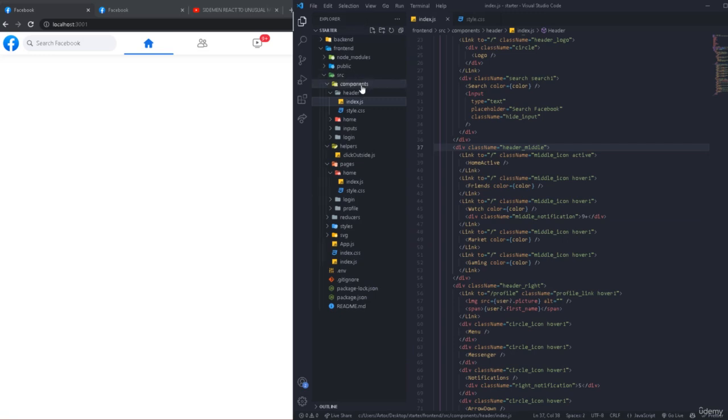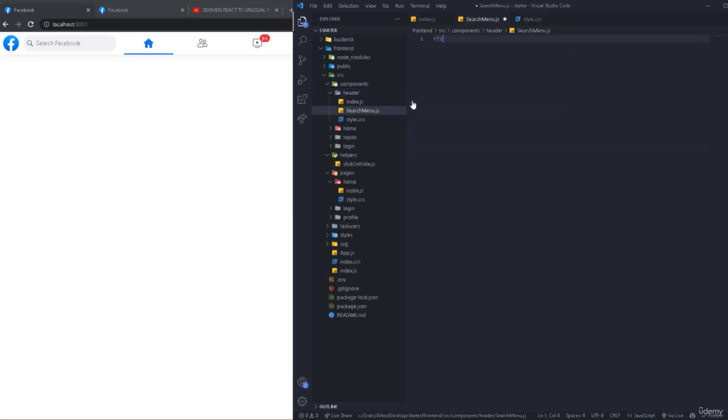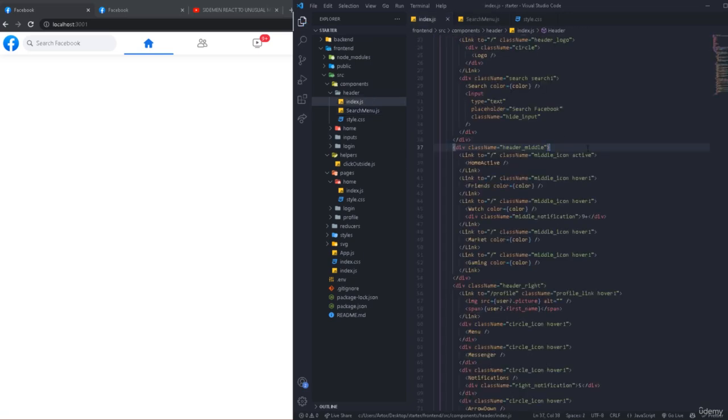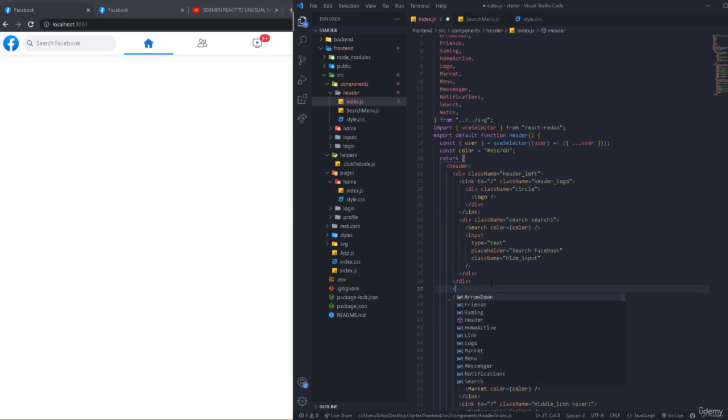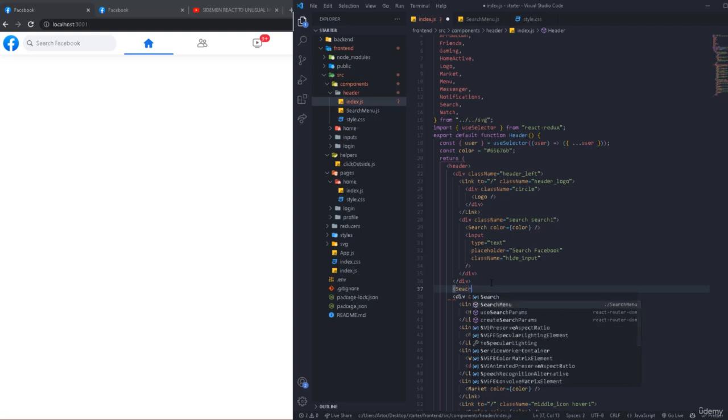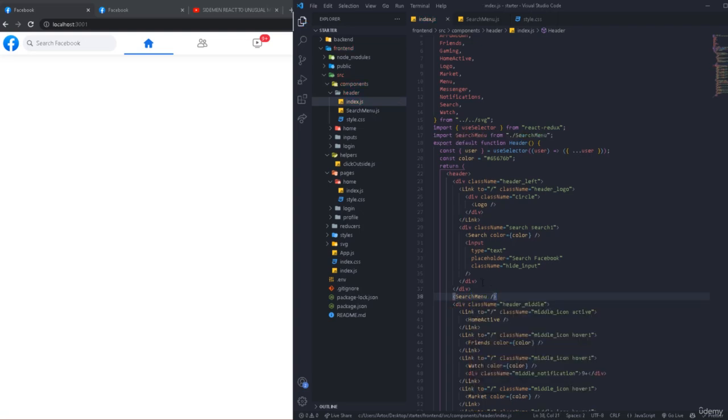So we're gonna go to components, header, and inside this header we can create another component, okay? And let's call it search menu, okay? .js and RFC, and then close this right here. And let me import it right here, okay? So this is the header left, it's gonna be after the header left right here, okay? And let's, what we called it, the search menu, okay, like this, okay? And let's go inside there and work on it, okay?